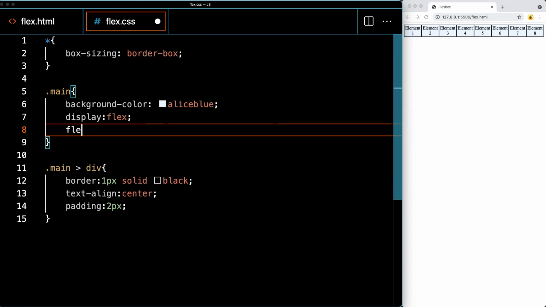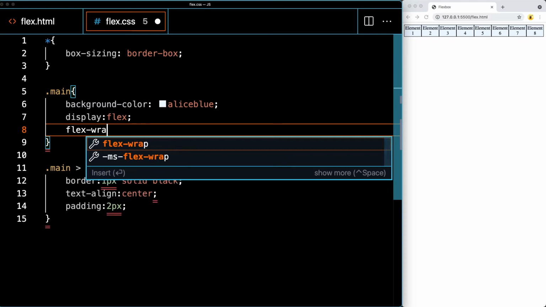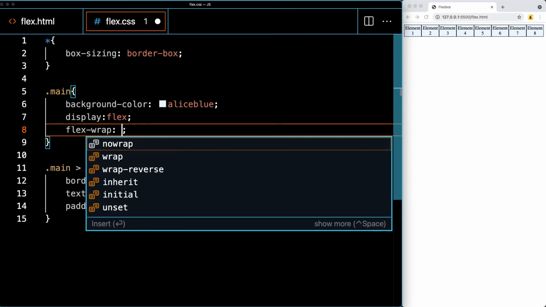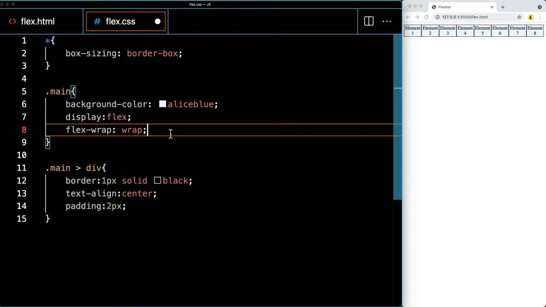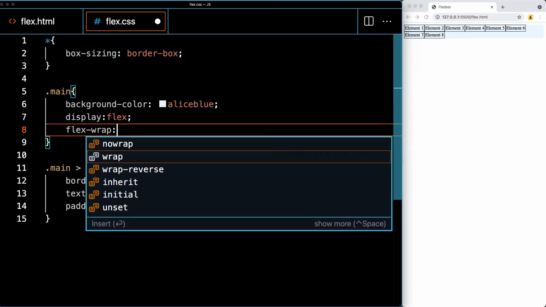So for the flex, you can apply a flex wrap property. And what flex wrap does is you've got several options. So there's no wrap, there's wrap reverse, then inherit, initial, and unset. So by default, we're at no wrap. So if we want to set wrap, what's going to happen is that the elements are automatically going to take the default width, and if they need to go to the next line, then they're going to wrap to the next line. Let's take a look at some of the other options.